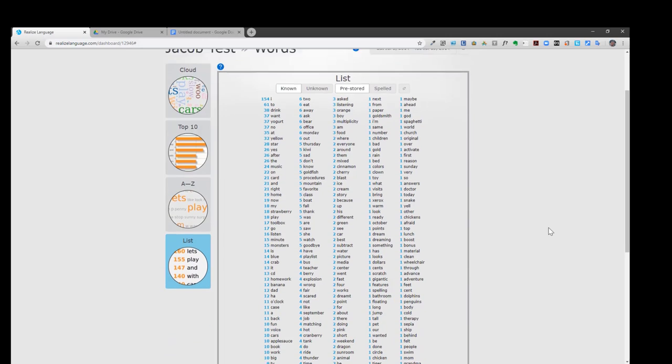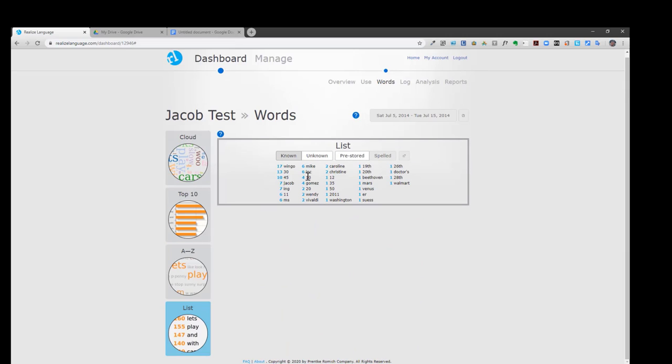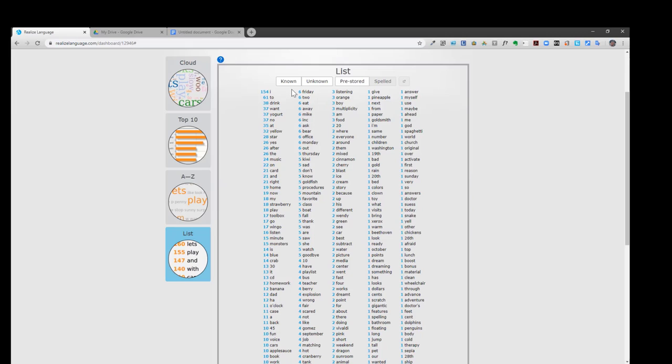Now in the list here, as you'll see, I'm looking at all the known words that have been pre-stored, but I'm not seeing all the unknown words that are pre-stored. If you remember, it's things like people's names, etc. But what I'm going to do is to open up both the known and unknown for pre-stored, because what I want to see here are how many pre-stored words not only are being used, but also with what frequency.